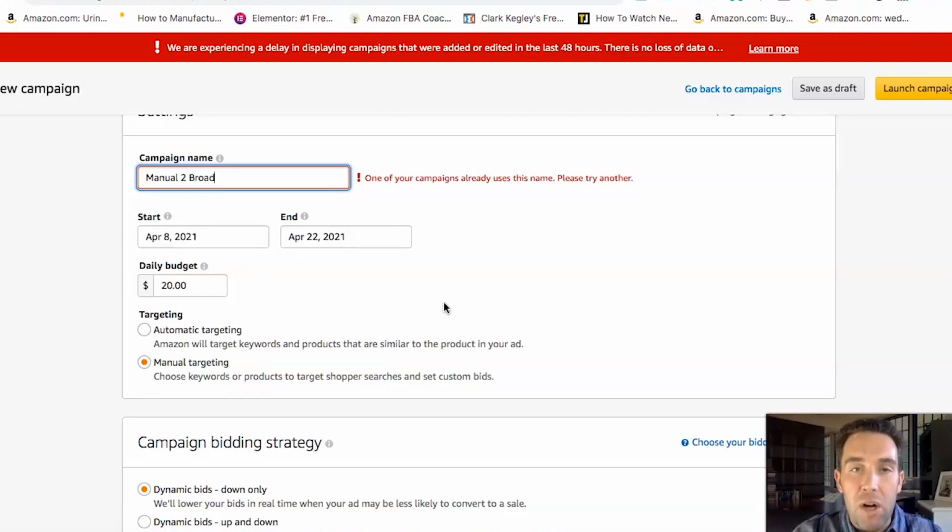So make sure that in the beginning you are going after those top 10 to 15 keywords from your Cerebro and Magnet list that are super relevant. They have the lowest competing products. You've got them optimized in your listing, and they're in between that like 1,000 to like 30,000 search volume range. This one is a manual 2 broad.